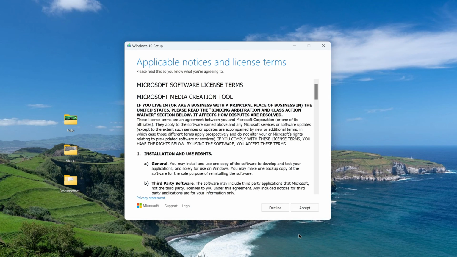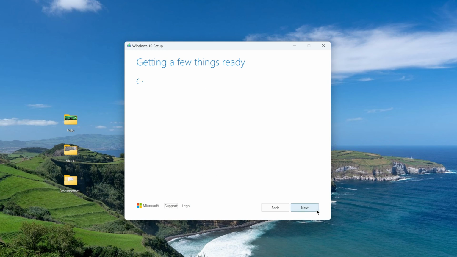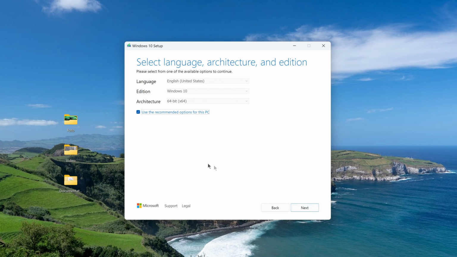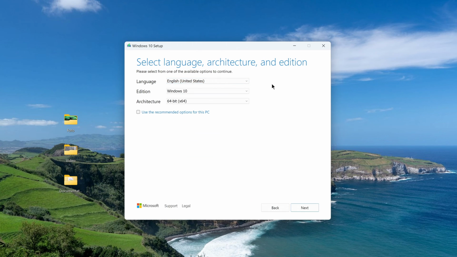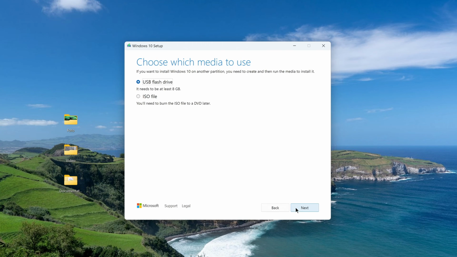Here you need to accept the terms of the license. In this window, we can choose several options to download Windows 10, click here. Next. In this window, we can uncheck the box and select any other Windows language. I leave English. Next. In this window, you need to select the ISO file.